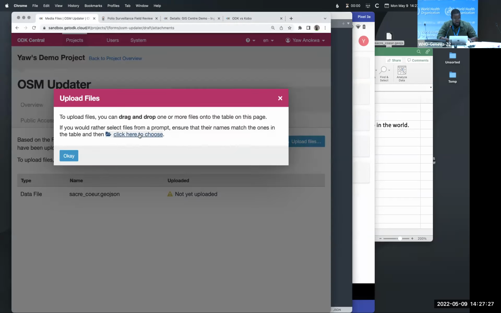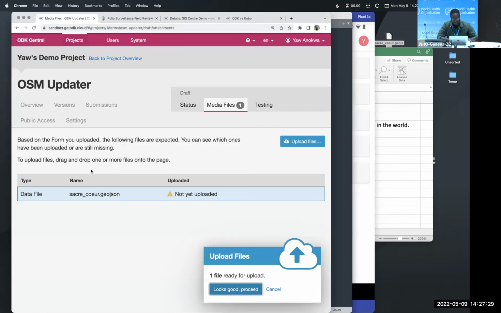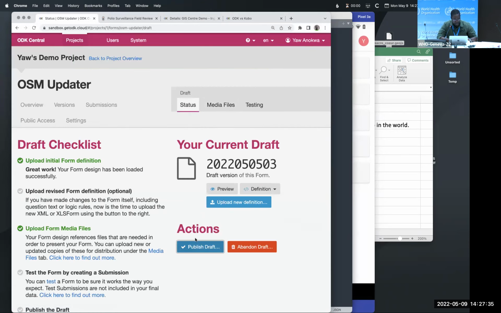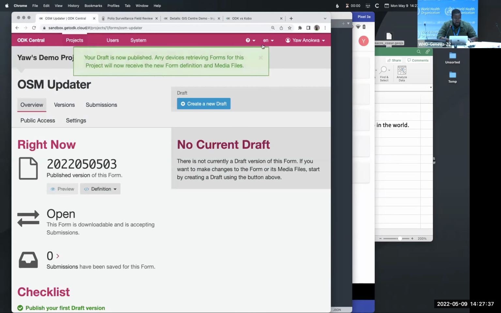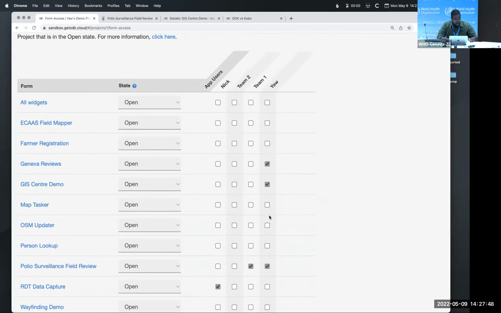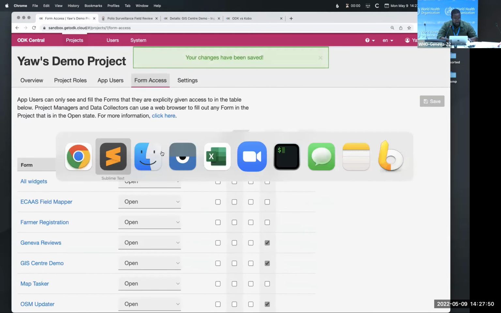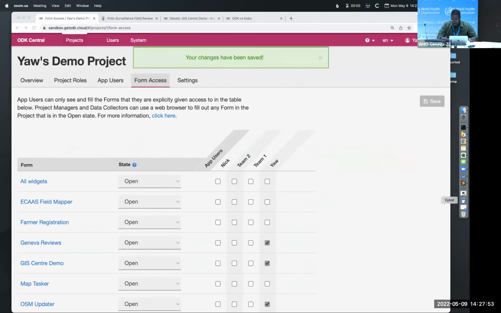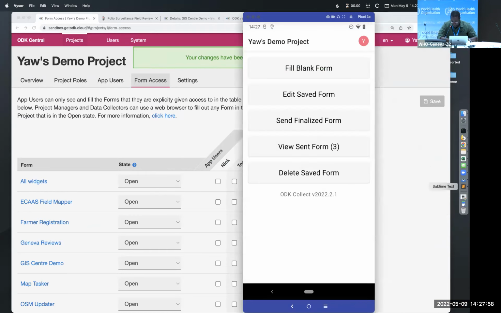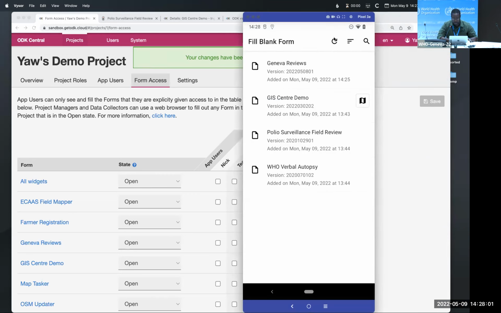So I'm going to add the GeoJSON file to the form. I'm going to upload it. Sure, I'm happy about it. I'm going to publish it. Again, I'm warned that I'm doing things that are not recommended. Let me make this a little bigger. We'll make sure that this OSM updater is available on the device, as we did. We'll go here. Oh, wrong one. Let's see, where is it? There it is. We'll refresh it. Now we're looking for the OSM updater form. There it is.